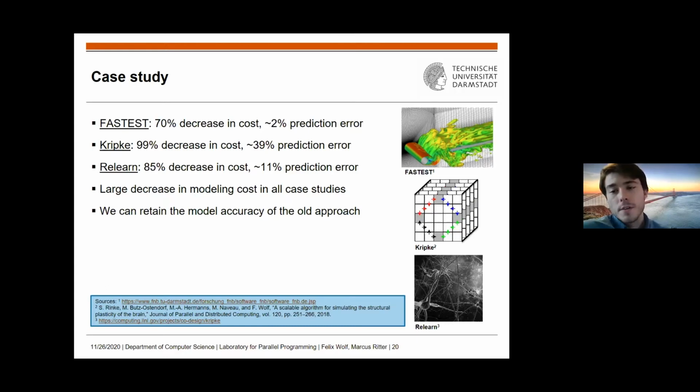Relearn, another application from TU Darmstadt, simulates the connectivity of neurons in the brain. We were able to reduce the cost for modeling this application by 85%, and in the end we just have around 11% prediction error at our evaluation points. So overall, we were able to achieve a large decrease in modeling cost for all of the case studies, and we can basically retain the model accuracy of the old approach while doing this reduction.